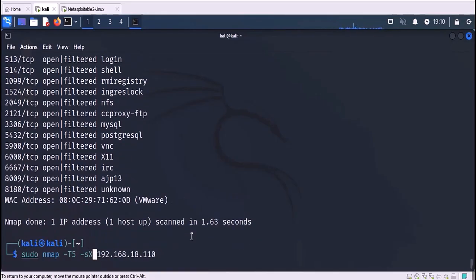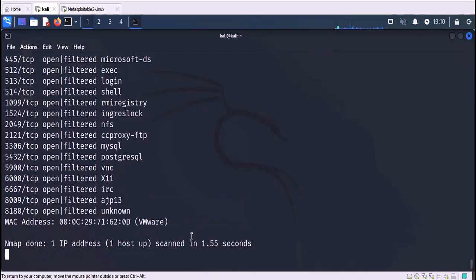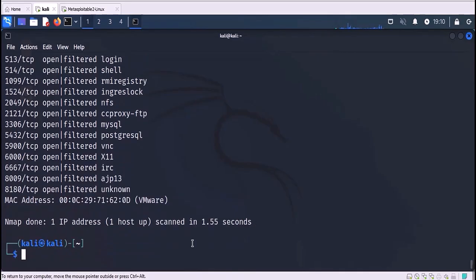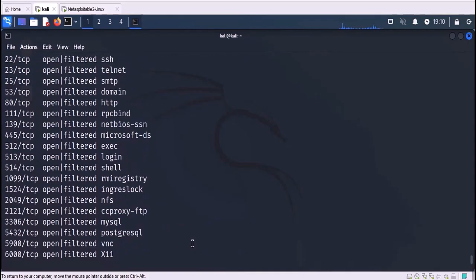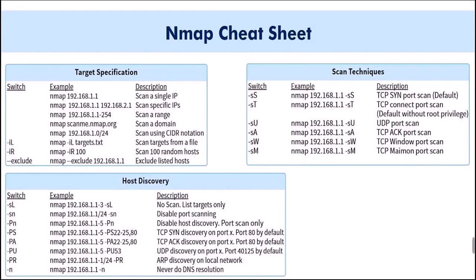Whereas an XMAS scan is launched with the help of the -sX flag. There you can see the port states. Nmap has a variety of scan types, and you can check these types in the Nmap cheat sheet that I have shared.